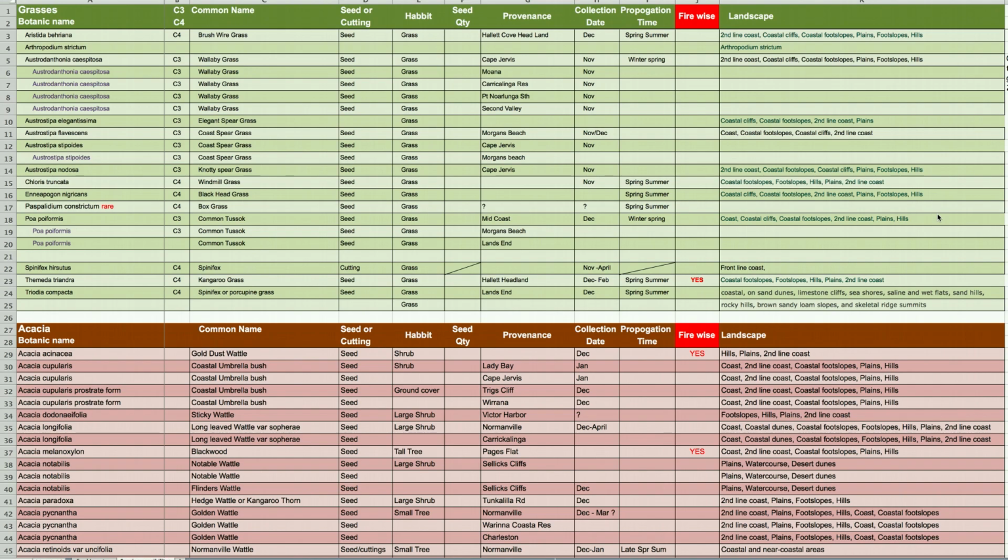We can use this information as volunteers to know where this species is best going to grow. Perhaps if Corey's not about and there's some planting going on, we can refer to this.